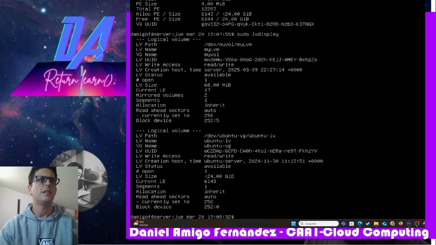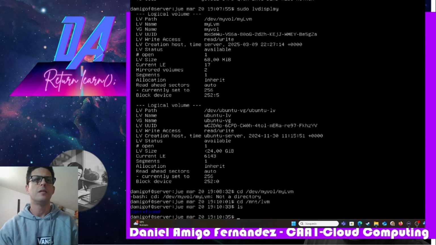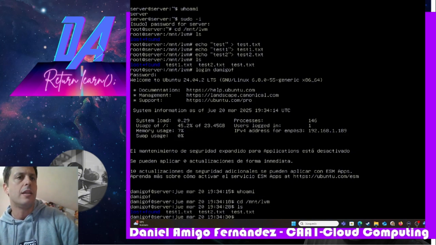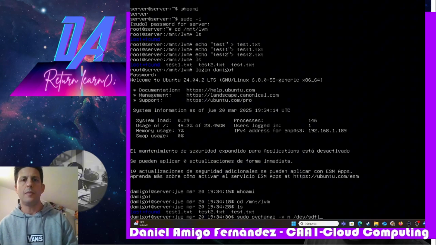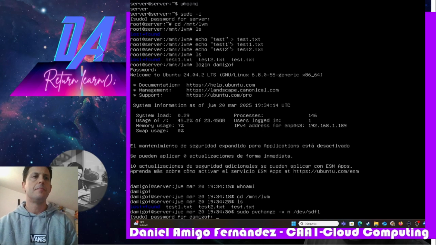All right. As you can see, the logical volume is available, and it's in mirroring mode with 2 mirroring volumes. This logical volume is mounted in this folder in /mnt/lvm, and as you can see, there are no files at the moment. All right, so as you can see, I have created 3 text files to test the logical volume in this case. And now we're going to force the disk to fail using the command that appears in the PDF.